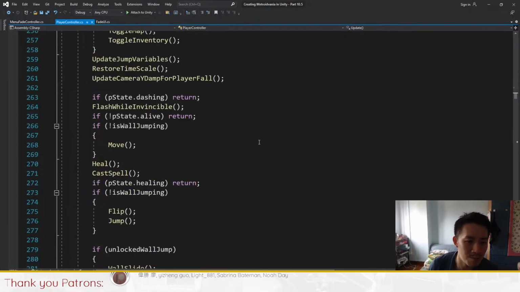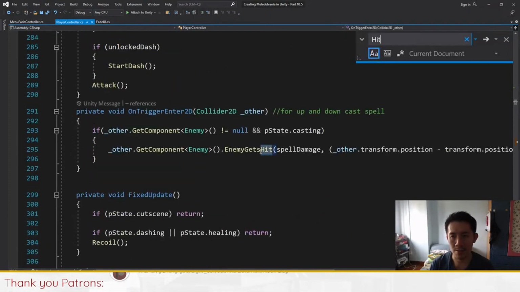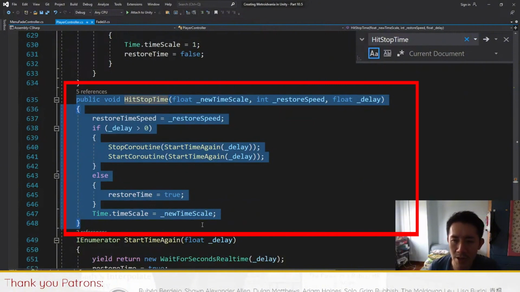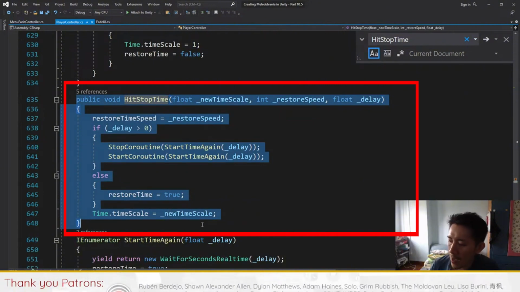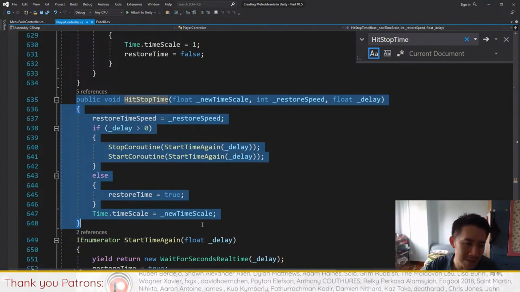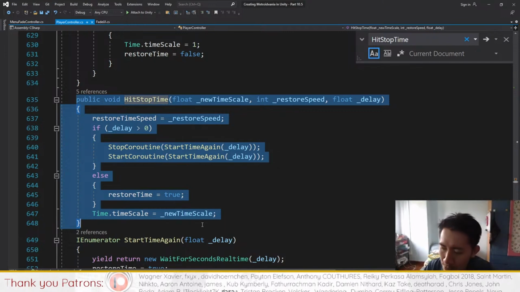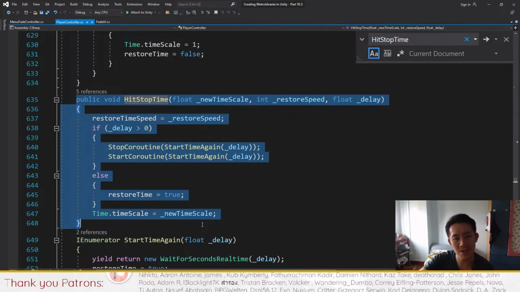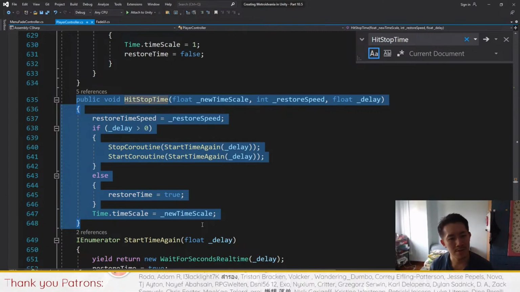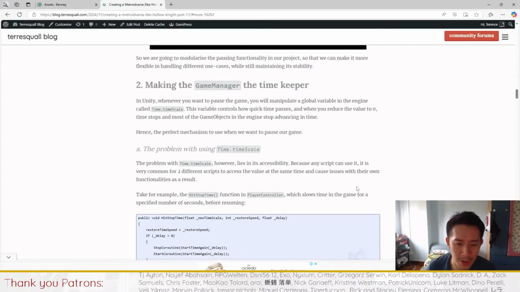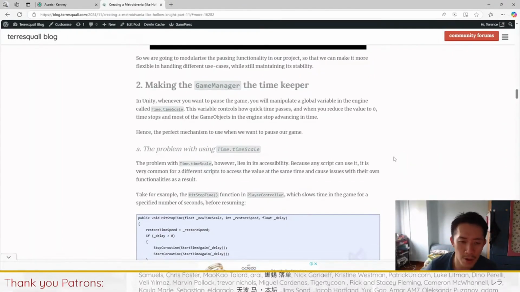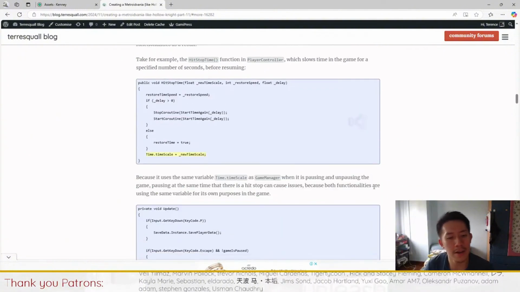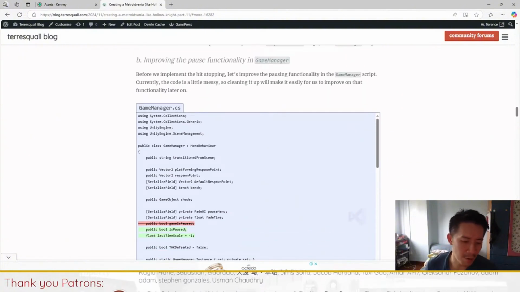Currently, that is handled by the Player Controller script under HitStop time. So we're going to transfer this HitStop time functionality over to the Game Manager, and from there we will also add a couple of pieces of logic into the Game Manager to help manage the time scale in a coherent manner, so that when both of these features interact, they don't cause problems. So for starters, before we do that, we also want to jump into the Game Manager and get it to pause and unpause properly as well.